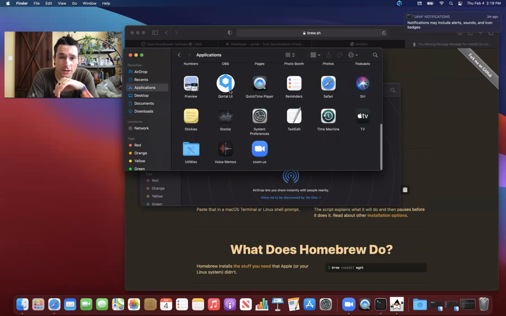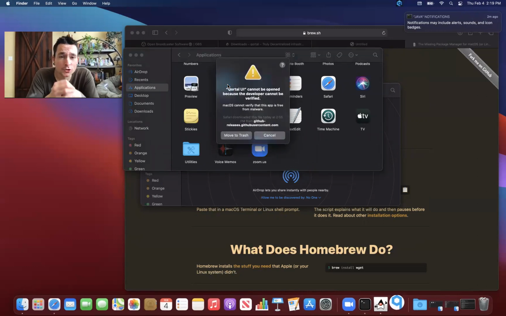Now in the Applications folder, you have the Chordal UI, right? So you double click on the Chordal UI to run it, and Mac will usually complain about the developer not being verified. All this means is that the signature on the file is not one that macOS recognizes at this point. So they give you two options: move to trash and cancel. These are not very good options if you actually want to run the software.